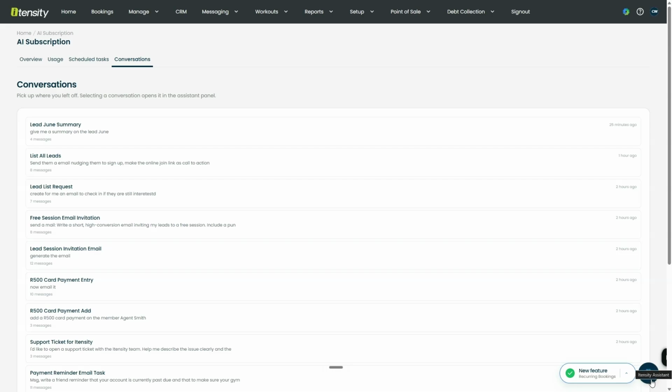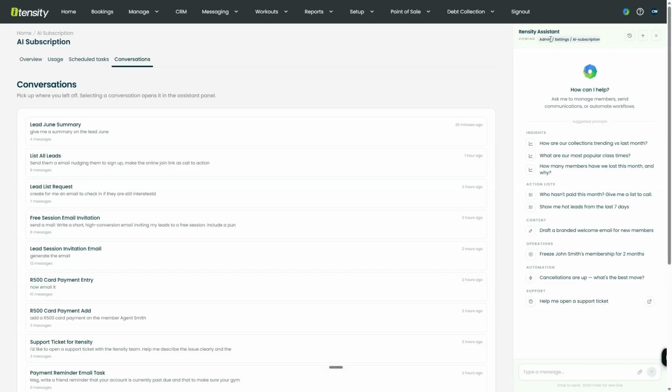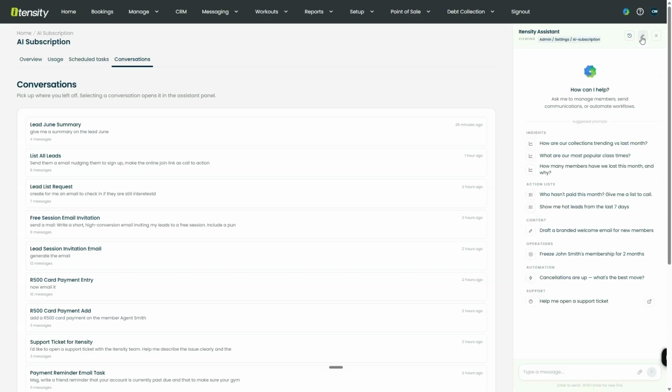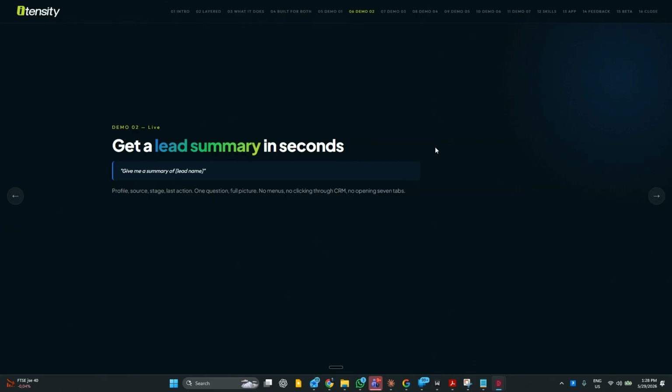The next step is how to access your assistant. On the left corner, you can click on the AI button and it brings up the AI assistant. From here, I can go to past conversations, or I can start a new conversation, or I can close the AI. And then here I can chat to the AI. Now we're going to start doing a few of the many tasks you can do with the Itensity Assistant.